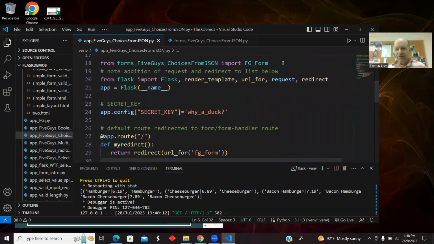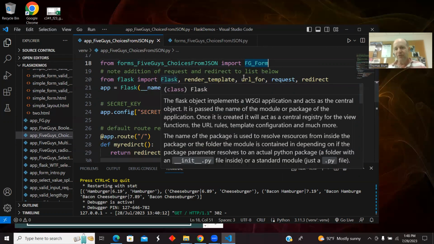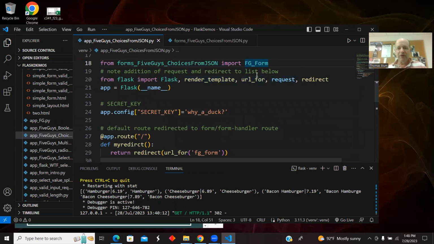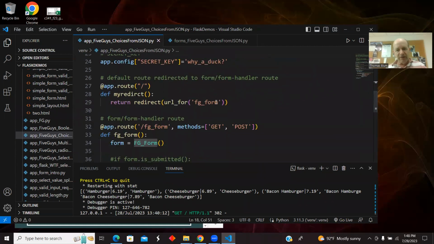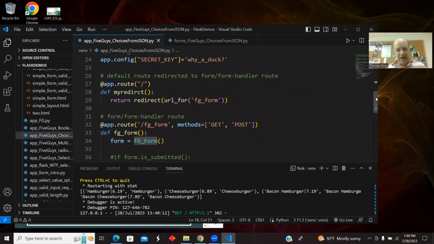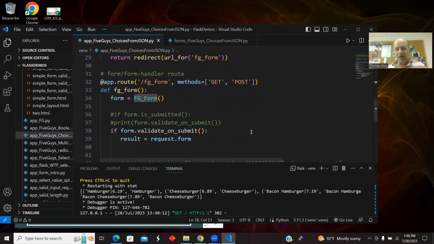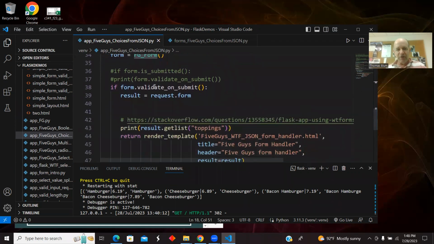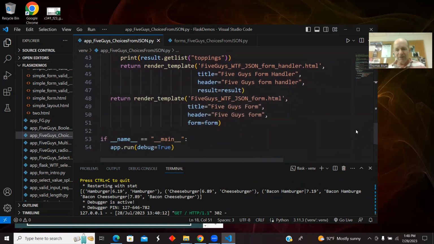I'm bringing in things from my WTF form, and then I'm also using Flask and render_template and request and redirect and url_for and all that. Default route redirected to the form route, and then the form route, if it's valid on submission, then I'm going to go to the handler, and otherwise I'm going to go to the form. Same stuff we've been dealing with for a while.